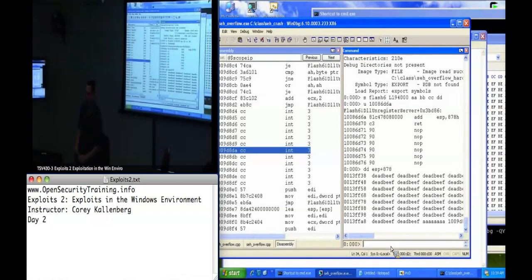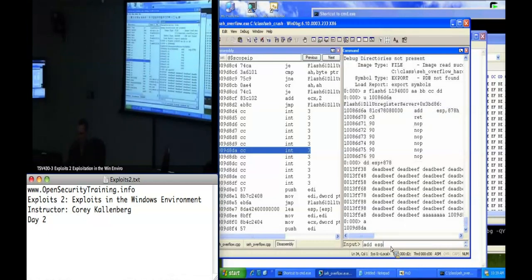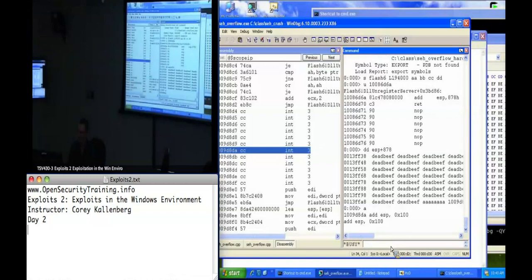Now why don't you describe how you found that, Dave? Just a search for an 81C4. And how did you figure out 81C4? Assembled it, and yep, add ESP something. So this is exactly what I would do. I know I need to do an add ESP, so I'll do it in symbol mode, add ESP, 100, just give it a legitimate offset.